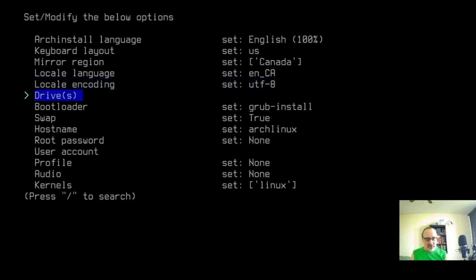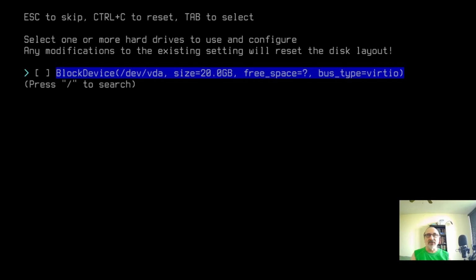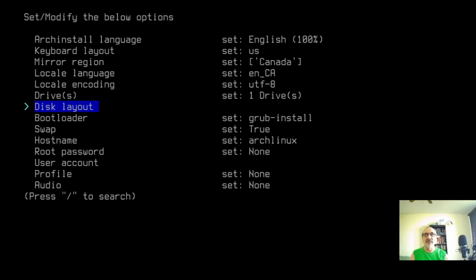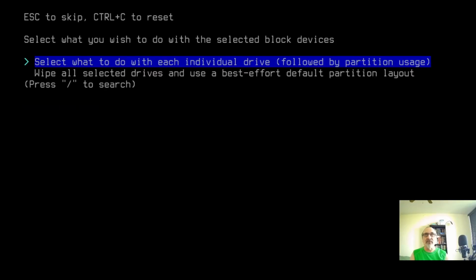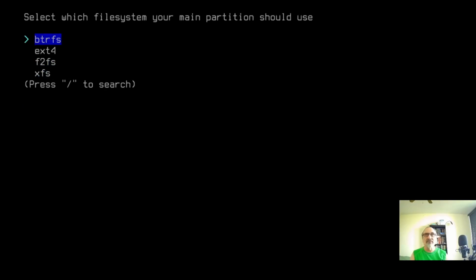Then go down to drives. I'm going to hit that. It selected my 20 gig hard drive because I gave this virtual machine a 20 gig hard drive. I'm going to use the space bar to put an asterisk in there and hit enter. Disk layout. I'm going to go down to wipe all. I'm going to click on ext4.